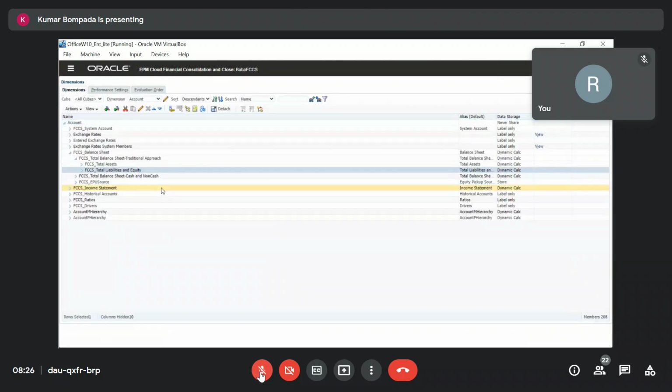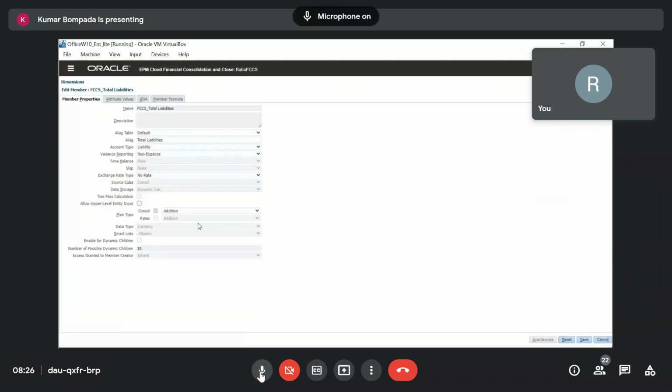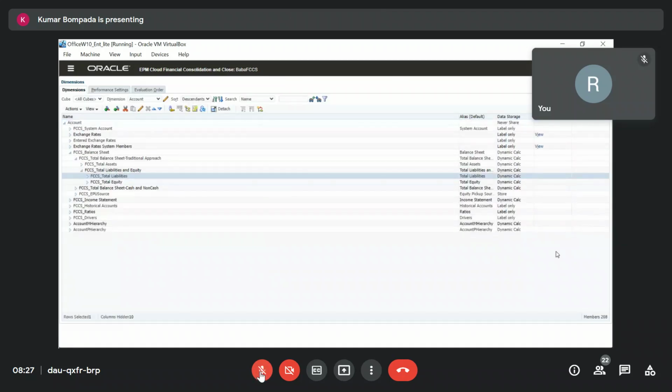So whatever you create under total liabilities and equity, everything will be again addition, right? That is the reason whatever member you select in the account, everything you will see plus only. Unlike HFM, the behavior is completely different. For all assets, it will add. For all liabilities, it will subtract. For all revenues, it will subtract. For all expenses, it will add. But here, everything will be added. Only this particular total liabilities and equity will be subtracted from total assets.